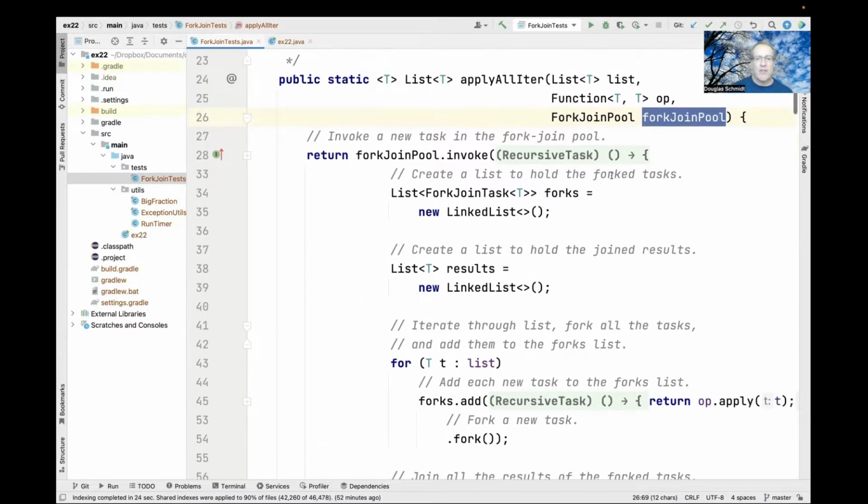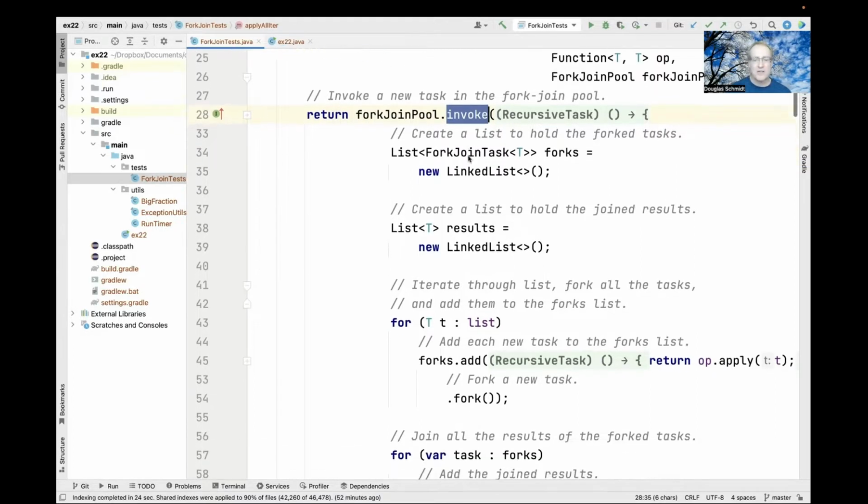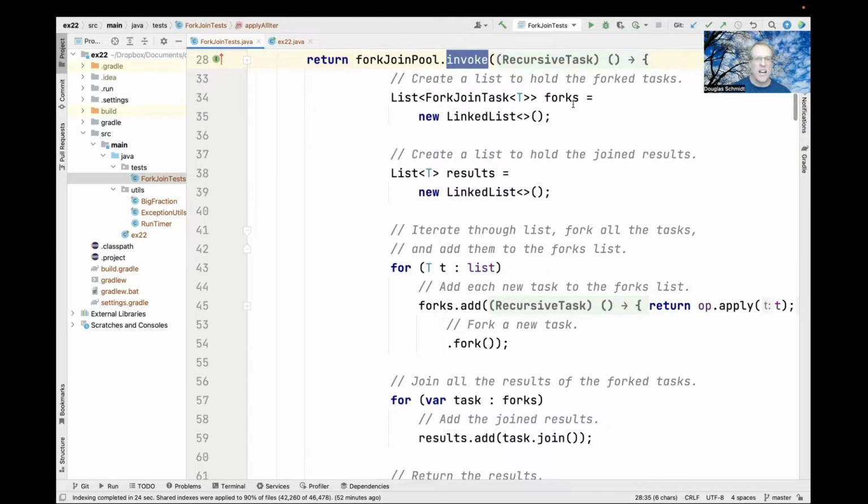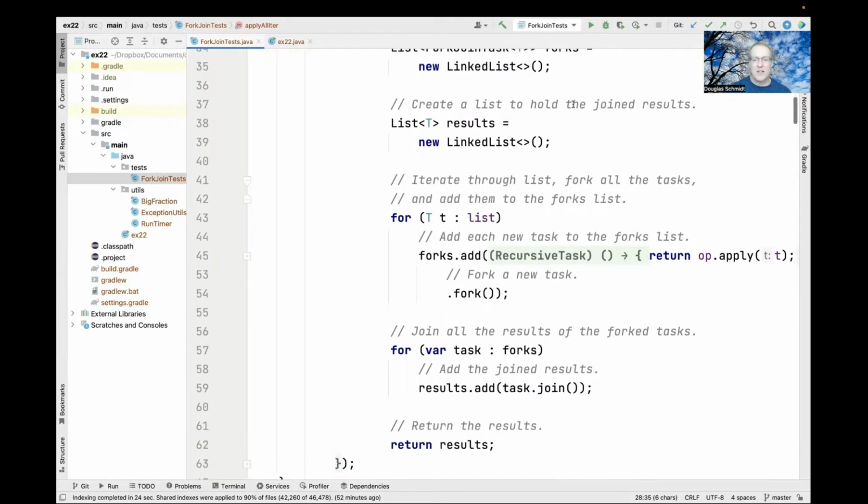And what we're going to do then in apply all iter is we're going to use the fork join pool's invoke method. And invoke basically will block. So it'll start off a recursive task, as we're going to see in a second. And that will then go run in the context of the fork join pool that we give here, that we use to invoke the invoke method on. And it'll go ahead and run that task. And we're going to define what that task is, as we show here. It's basically sort of an anonymous inner class. And this is the task we're going to run.